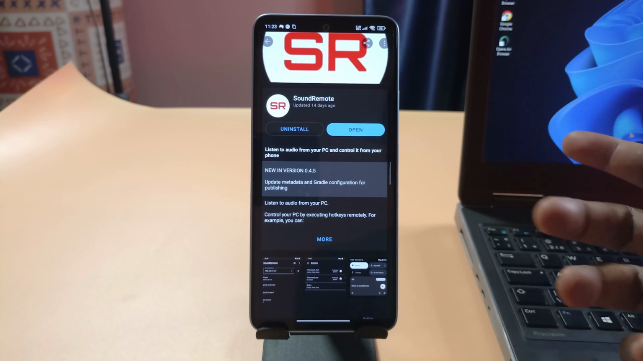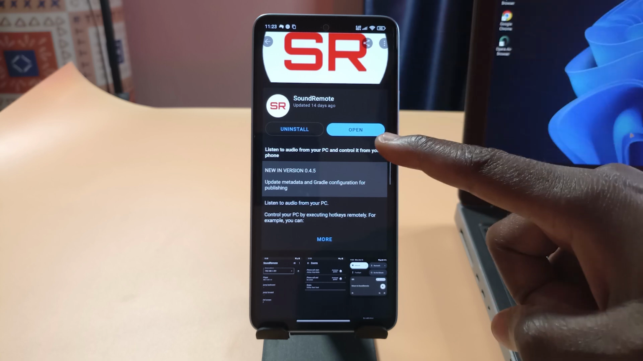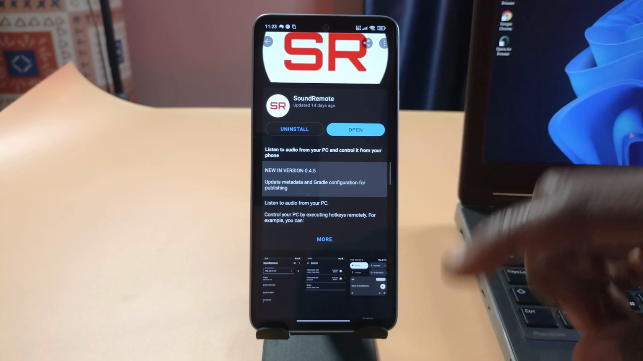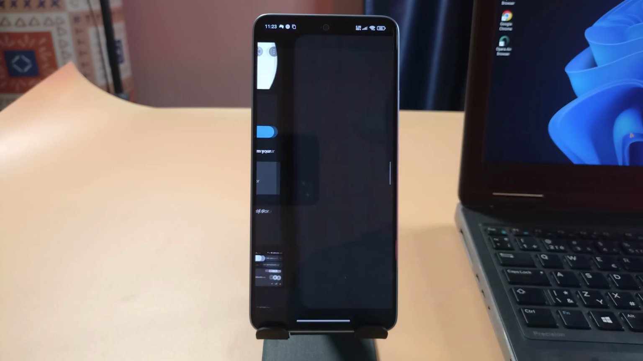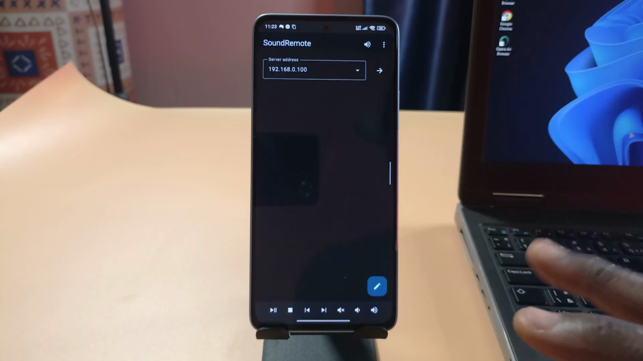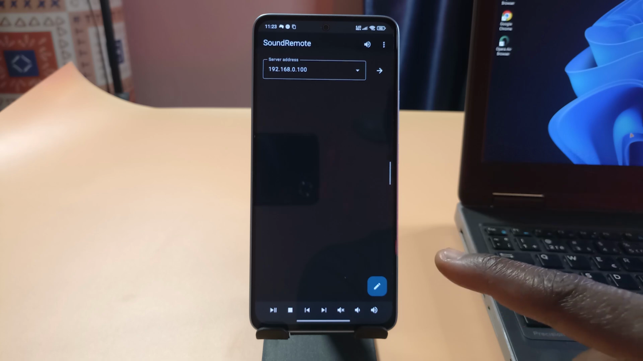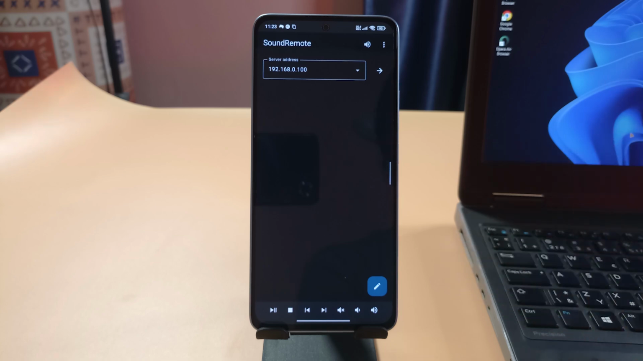All right, so the first thing to do is to install the app. I already have it installed, but I'm going to leave a link to it in the description. After installing it, then you just tap open to open the app. Okay, so the next thing is that you need both your Android phone and your Windows computer to be connected to the same Wi-Fi network. So I have both of them connected to the same Wi-Fi network.